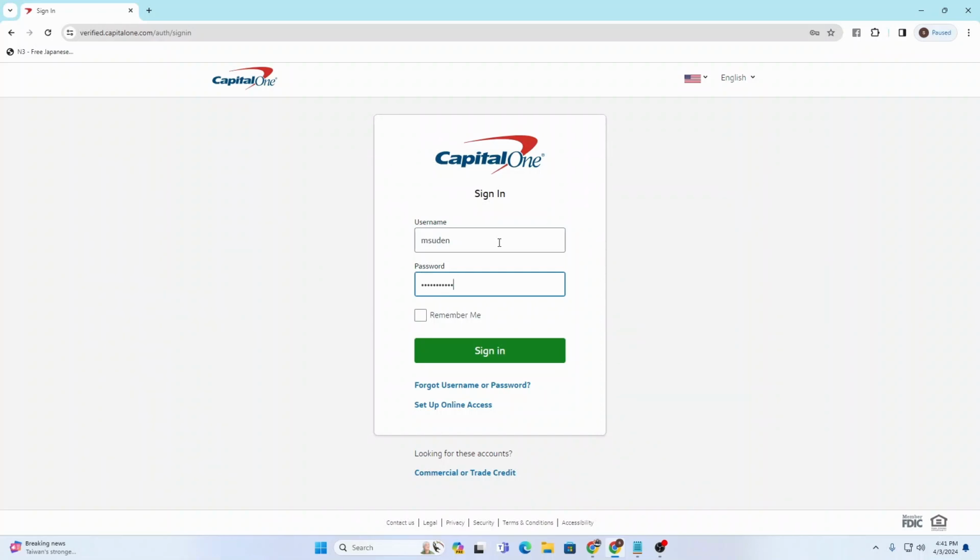But guys, if you've forgotten your password, you can always receive it or reset it from over here where it says forgot username or password. If you click on that, you'll be taken to a procedure where you'll be able to retrieve your username or password depending upon which one you lost.